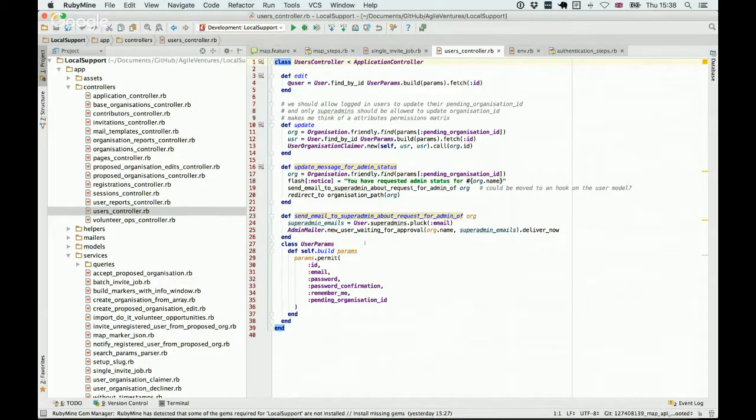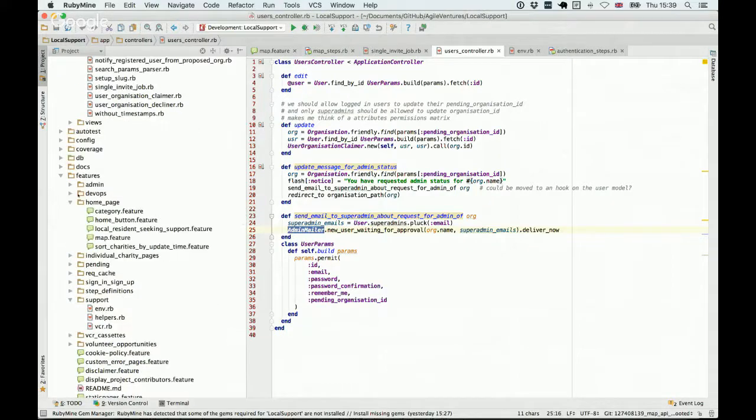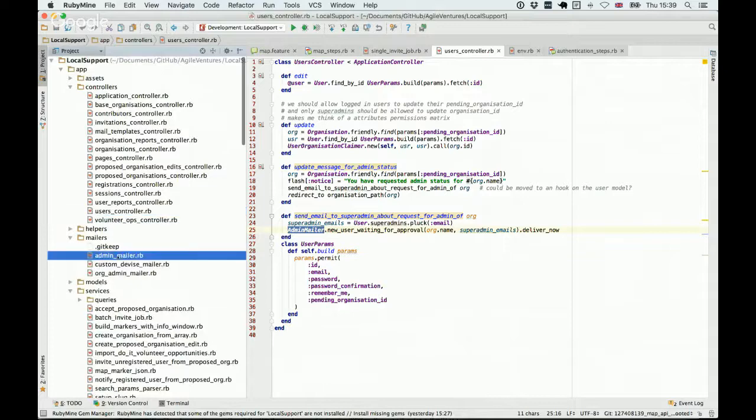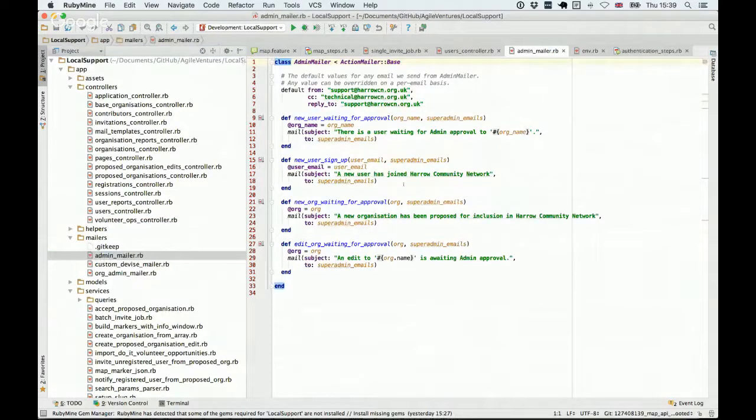If somebody, so we've got the send email about request for admin, and so basically we've got an admin mailer to mail the admin. Yeah. So we've got an admin mailer that's just set up to do those things. So maybe that's all that we need.